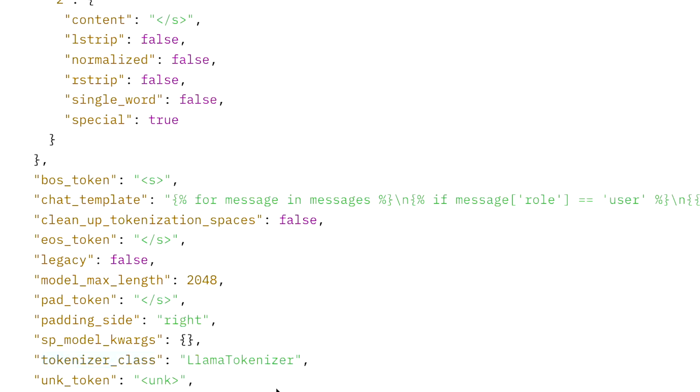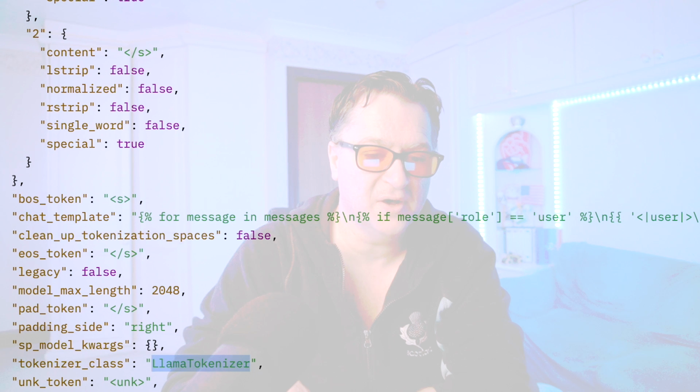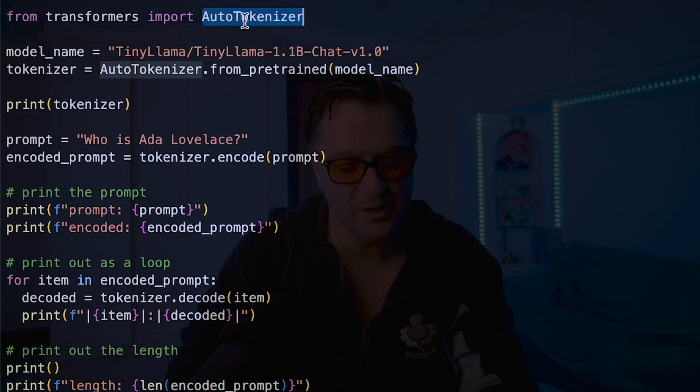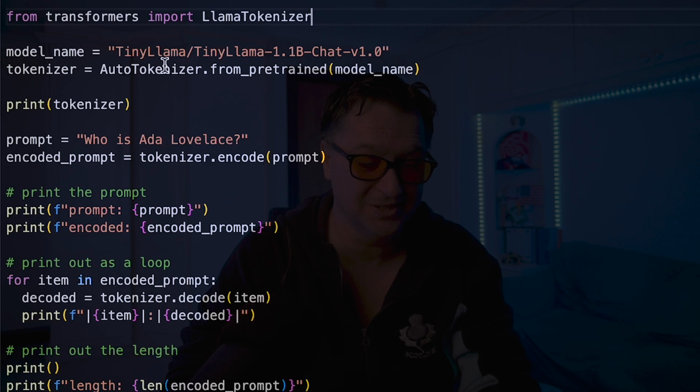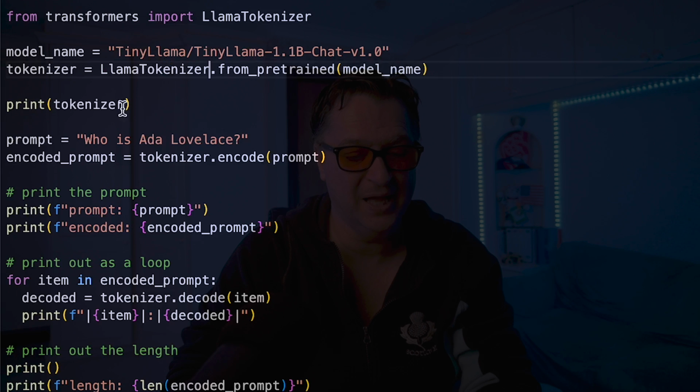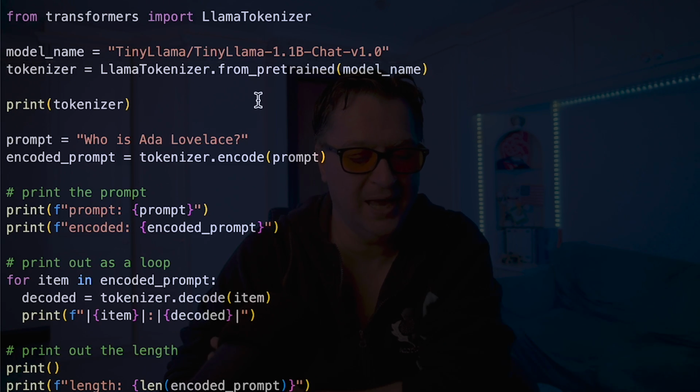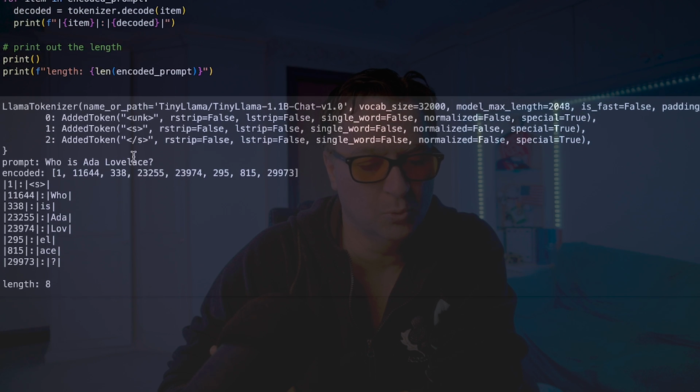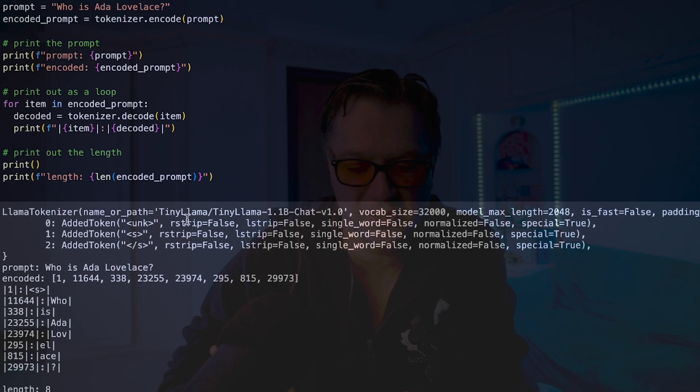And in fact, it's the tokenizer class that is the specific attribute that tells you which tokenizer. So in this case, it's using Llama tokenizer. If I want to, I could get rid of the AutoTokenizer and paste in Llama tokenizer, and paste Llama tokenizer here, and now run that again, and you see it's going to continue to work. You see it's using Llama tokenizer.